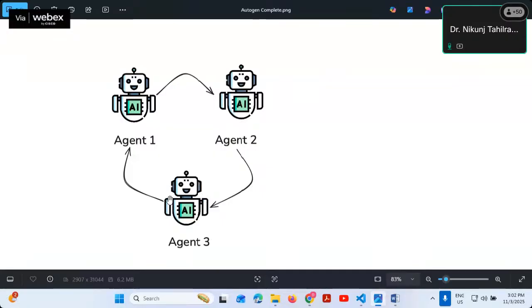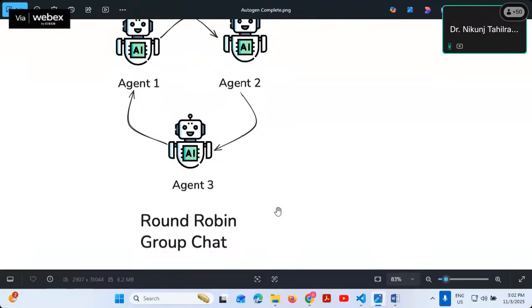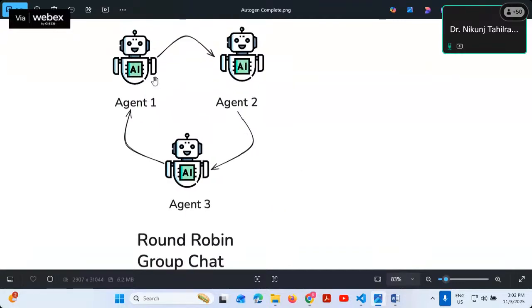And then again, if you have anything to get improved, I will show you how to use human in the loop. But right now, the round robin is something like this, where you have 1 to 2, 2 to 3, 3 to 1, and so on. This is how it goes. This is called as round robin group chat. So this is it. There are different interaction way with which you can do it in AutoGen. This is the first one.